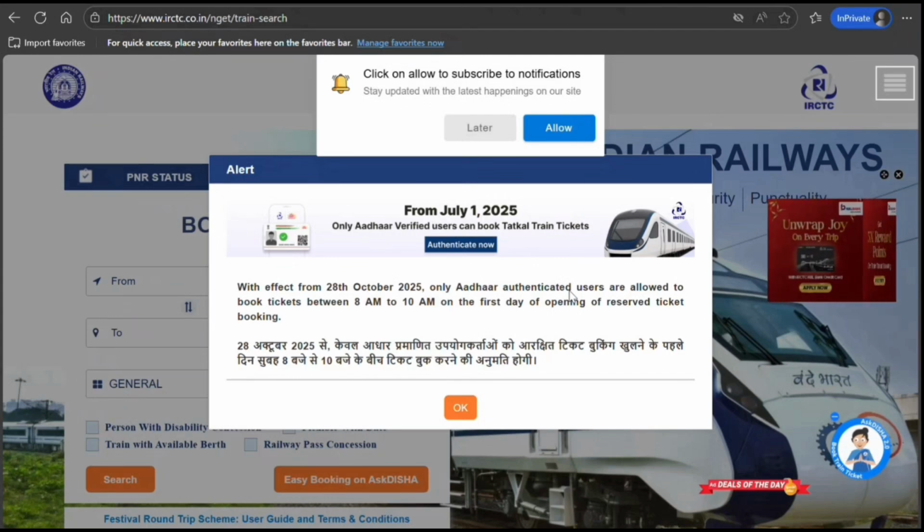So guys, there are various third-party applications too where you can do it, but I'm going to show you how you can do it on the official government website, that is IRCTC.